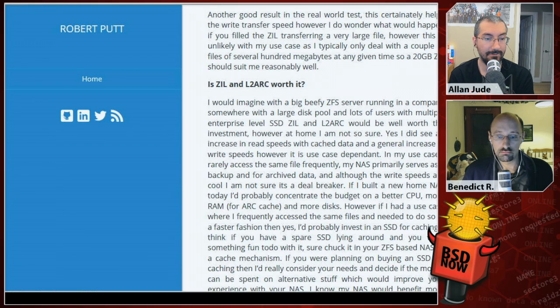In my use case, I rarely access the same file frequently. My NAS primarily serves as a backup and archive of data, and although the write speeds are cool, I'm not sure it's a deal breaker. If I built a new home NAS today, I'd probably concentrate the budget on a better CPU and more RAM for the ARC cache and more disks. However, if I had a use case where I frequently access the same files and needed to do so in a faster fashion, then yes, I'd probably invest in an SSD for caching. Of course, if you can afford more RAM, that's better.